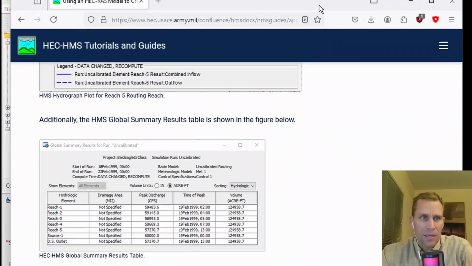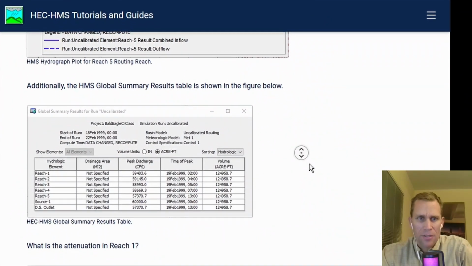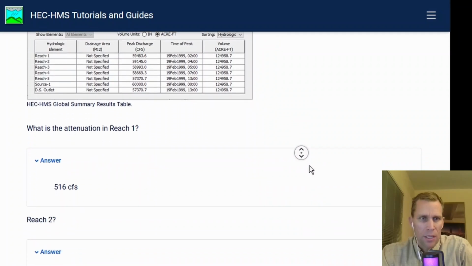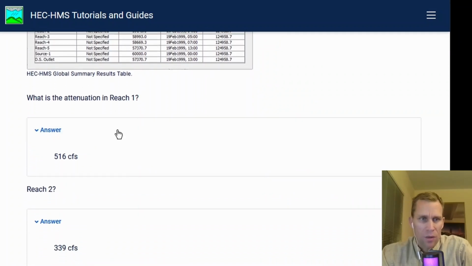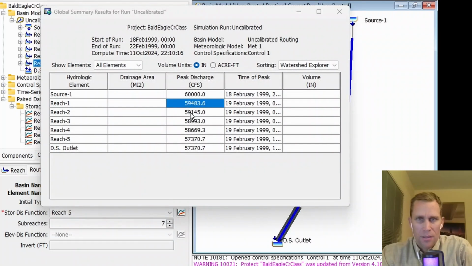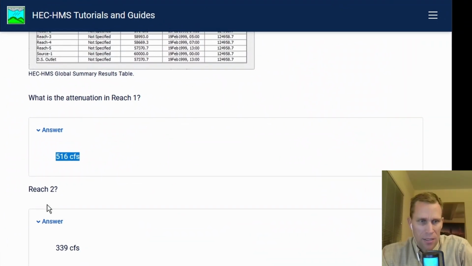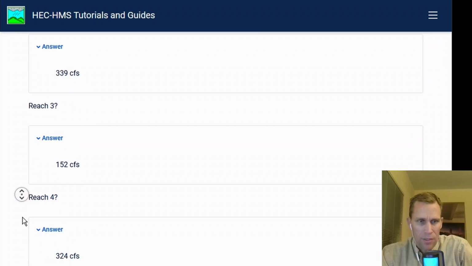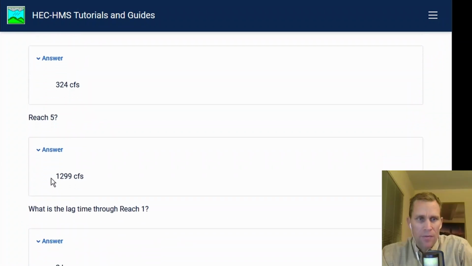I'm only bringing that up because the instructions are asking some of these questions along the way, which is fine. It says, what is the attenuation in reach 1? 516 CFS. Where it's getting that is the difference between what I just said, 60,000 minus 59,483, or 484. And then it continues asking the same question for reach 2, reach 3, reach 4, and reach 5. Now, reach 5 is definitely the largest in terms of attenuation, so we're going to be focusing on reach 5 for the remainder of this exercise.